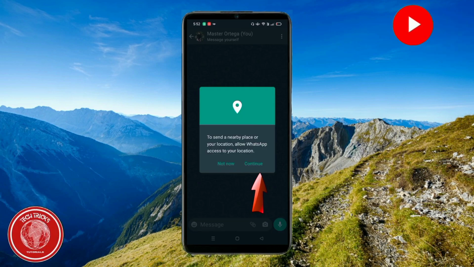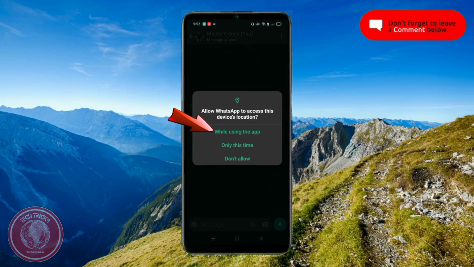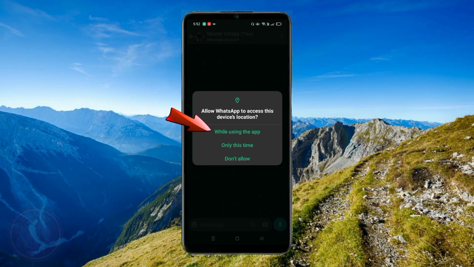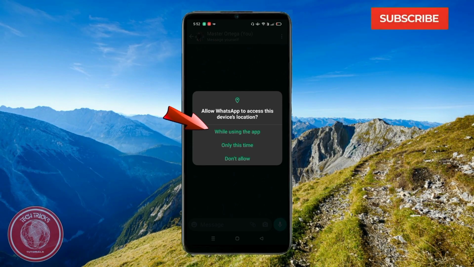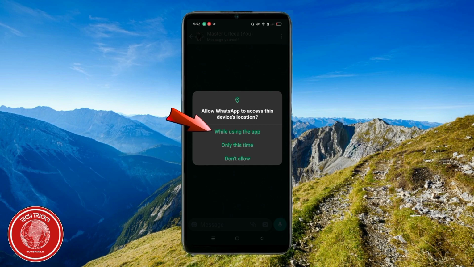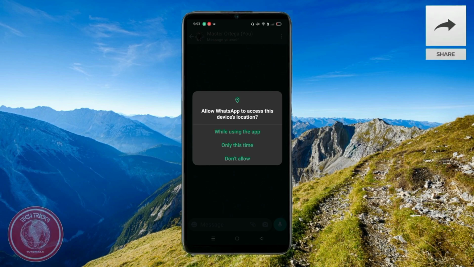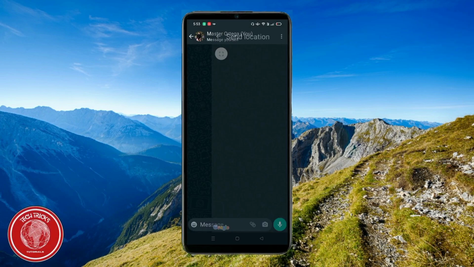It's going to be asking you for permission, so just go ahead and continue if you want to share your location. Again, permission. You're going to need to allow this for this to work, because if you don't allow this application to access your location, how else could you share your location, right? So just go ahead on while using the app, so you don't have to share it all the time, just while using the app right there.